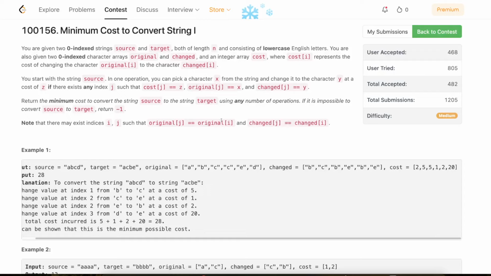Hello everyone, welcome back. In this video, we'll be discussing the third problem of today's weekly contest, minimum cost to convert string 1. The problem is a bit easier than the usual third problem, so at the end we'll be discussing two follow-ups as well.